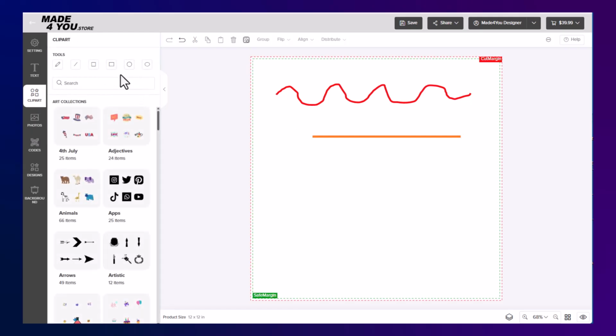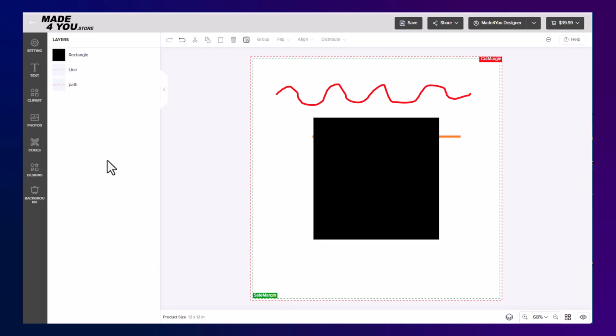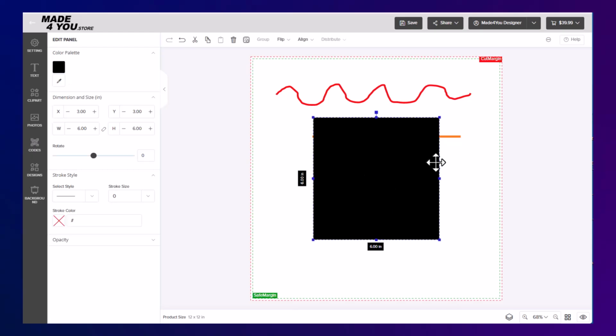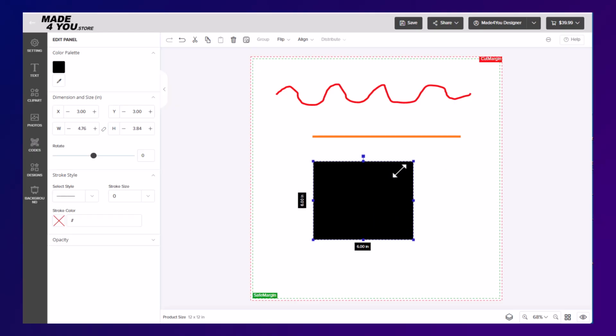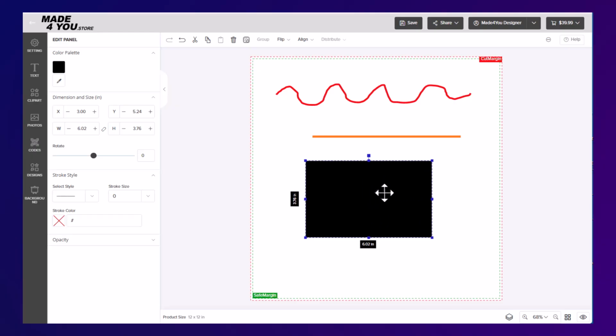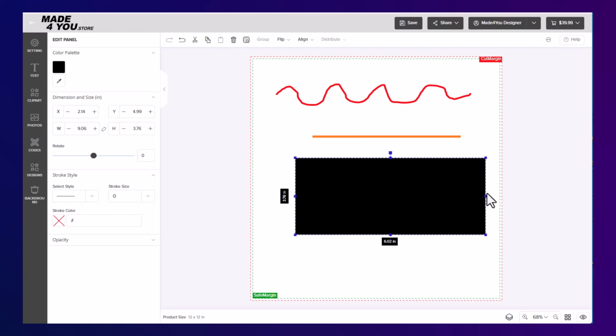Next tool is the square. Click on the square, drops a square in the middle of the screen for us. Left click, brings up the handles. Left click, drag, and I can make this square change in any direction that I want.